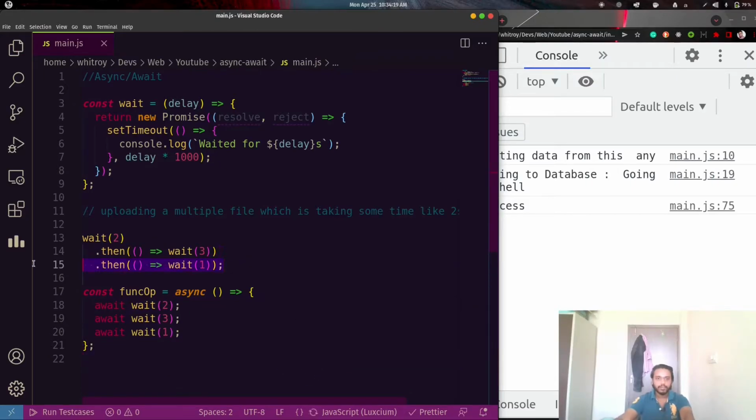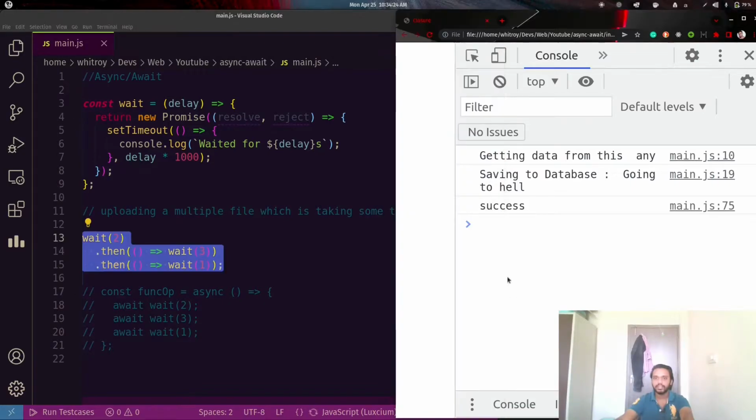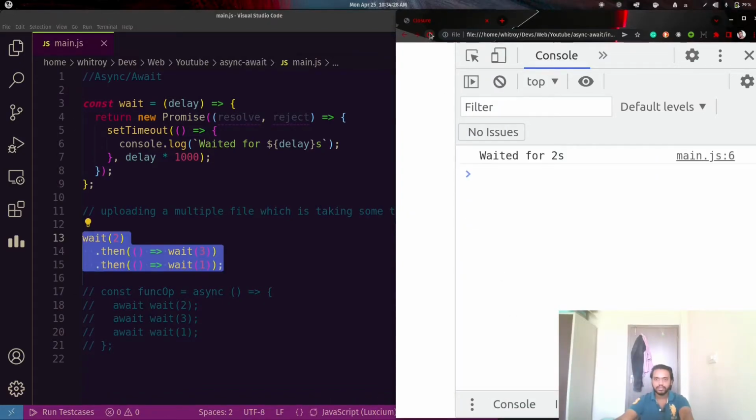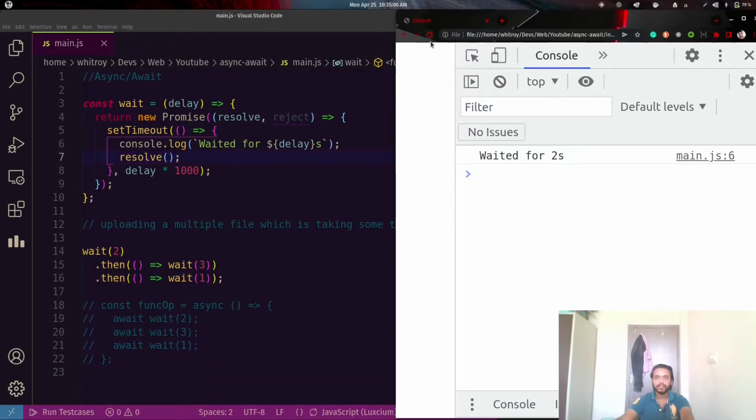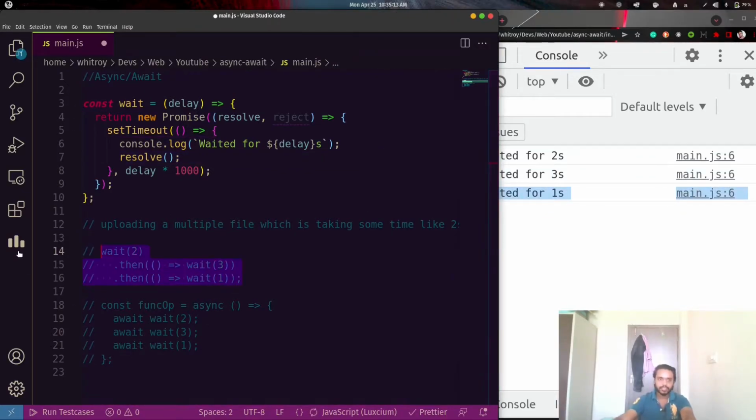First check what this is printing: waited for 2 seconds. I haven't resolved the promise here, so we have to resolve it. Now let's check this: it is printing waited for 3 seconds and 1 second. Now let's check this with async await.